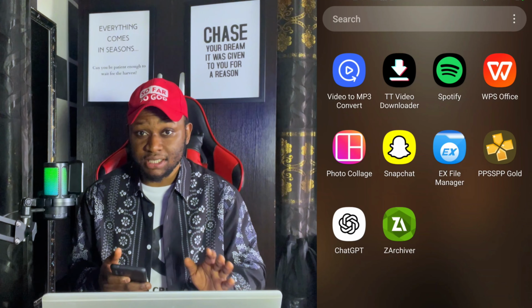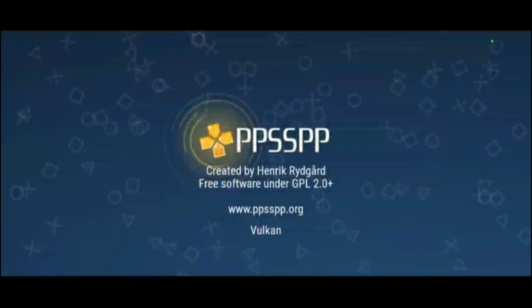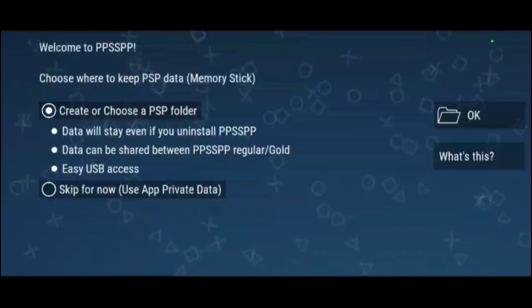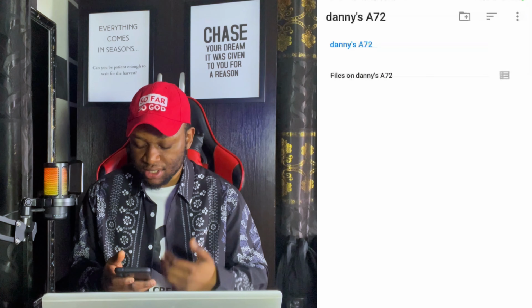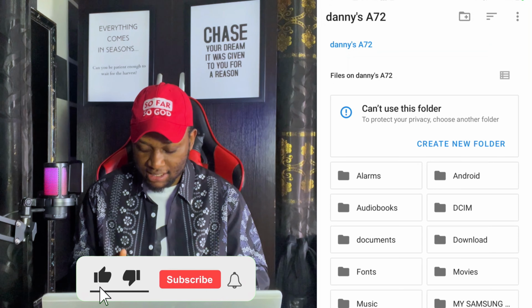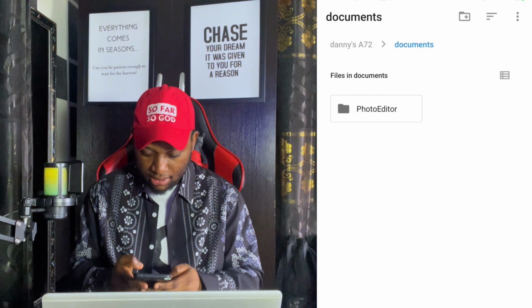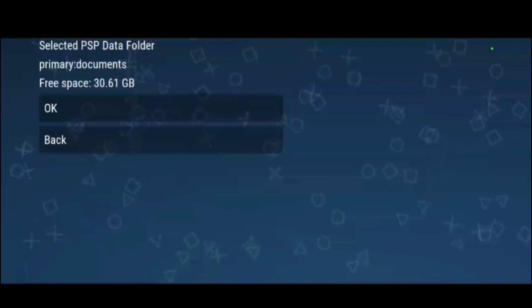Now, once you are done downloading it, the first thing you need to do is to open your PPSSPP emulator. So once open, it's going to open up like this. So right now you need to create your PSP folder. So just click on OK, and then once you've clicked on OK, you have to select the folder that you want to utilize. As for me, I normally like to use my document folder. So all I have to do now is click on document, then at the bottom I'll click on use this folder, then click on allow. Now once I've done this, the next thing I have to do is to click on OK.